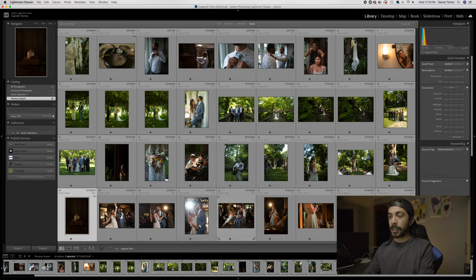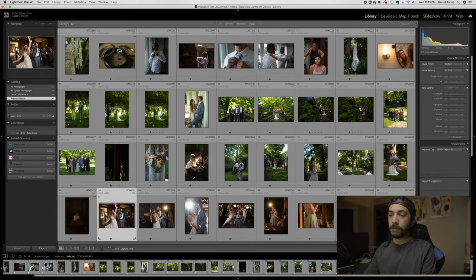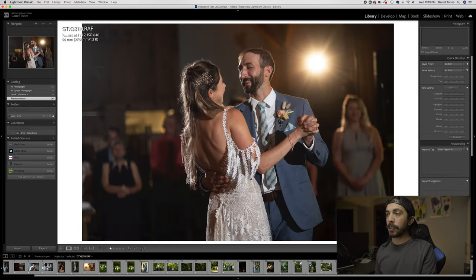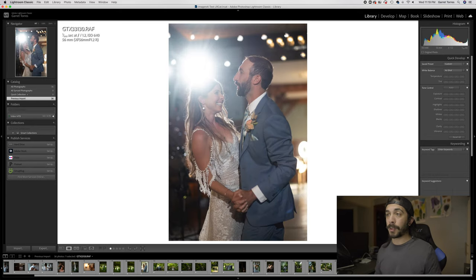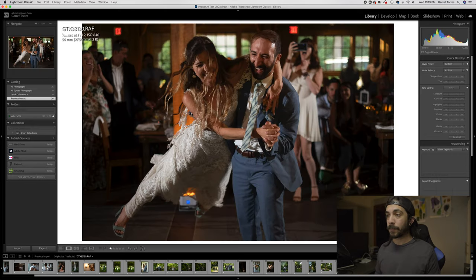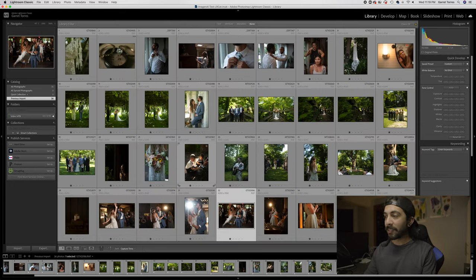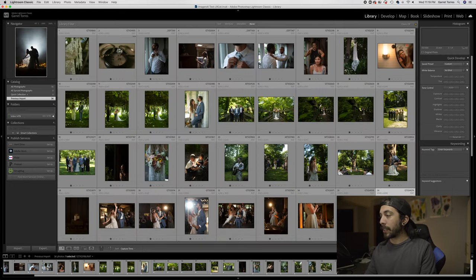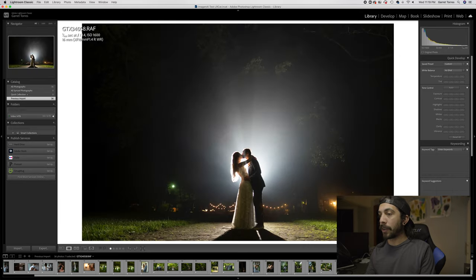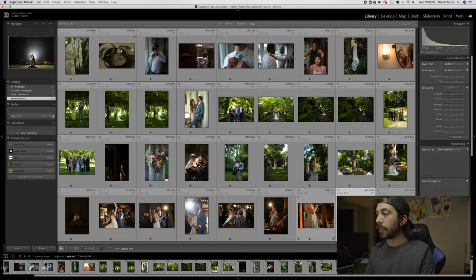This particular set is really interesting to me. I have one kind of well lit, this one is pretty well lit, this one has a really blown out backlight, and this one is kind of mixed lighting. They're a super fun couple. And then we have this night shot. I wanna see how those are handled.